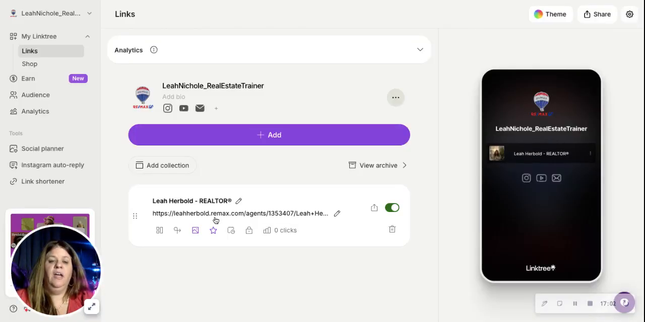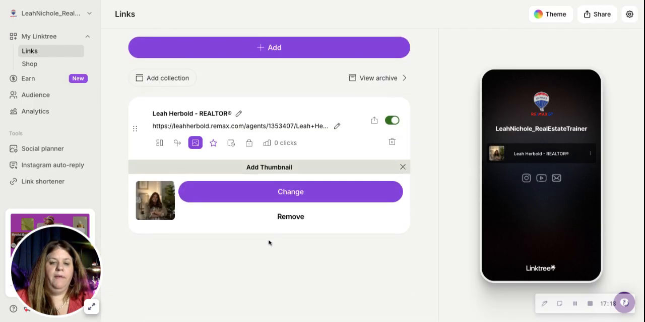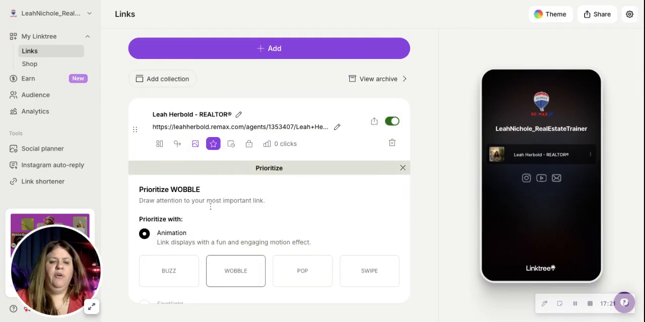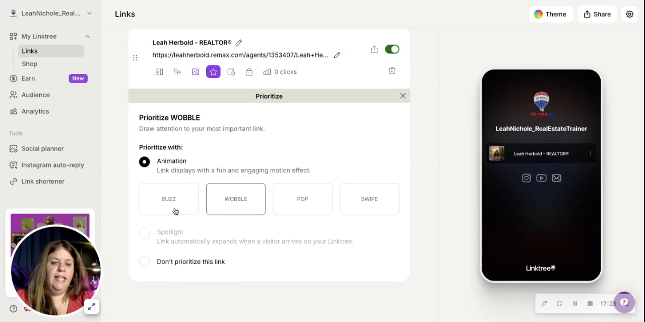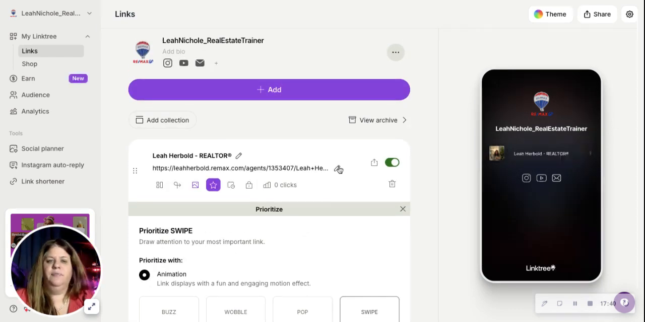So you'll see here, I created right here, this is just my contact information, which is a virtual business card. I put this in right here, and then I added it to pop. So where is my animations? No, sorry. There we go. I prioritized it so it would come up first. And then I have all of these options to buzz, to wobble, pop, or swipe. You can change all of these things, whatever you want. I just love this feature. I think it's really cool. And so this is why I do these. This is why I pay for this too.